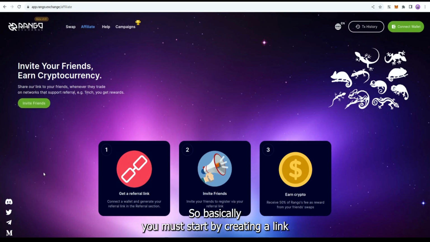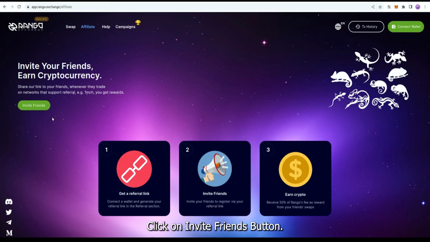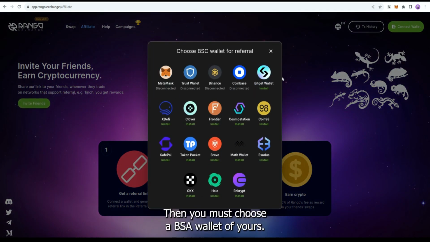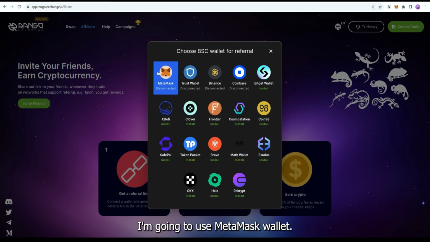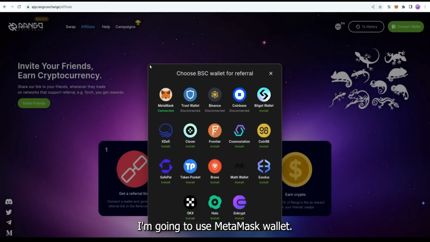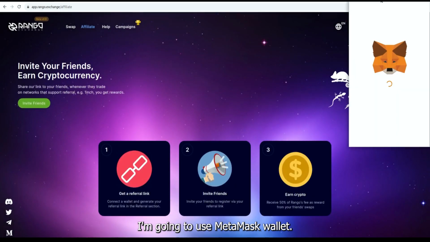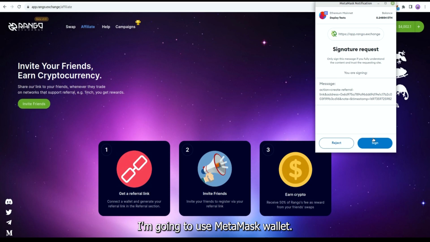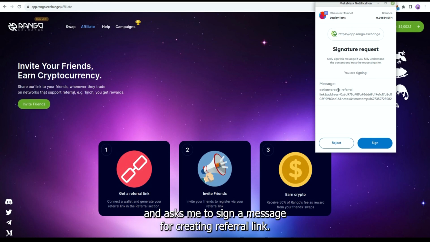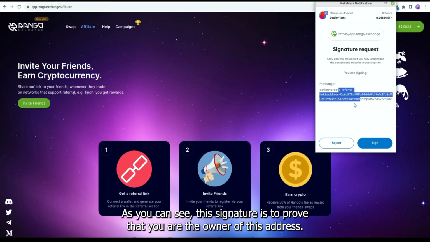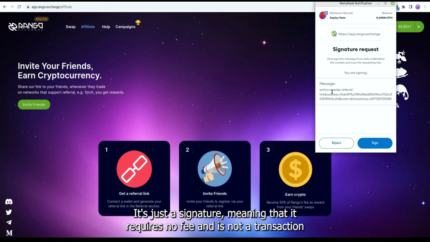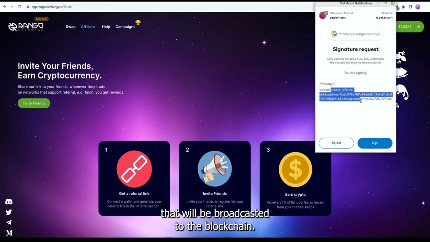So basically, you must start by creating a link. To create a link, click on the Invite Friends button. Then you must choose a BSC wallet of yours. I'm going to use a MetaMask wallet. A modal pops up and asks me to sign a message for creating the referral link. As you can see, this signature is to prove that you are the owner of this address. It's just a signature, meaning that it requires no fee and is not a transaction that will be broadcasted to the blockchain.